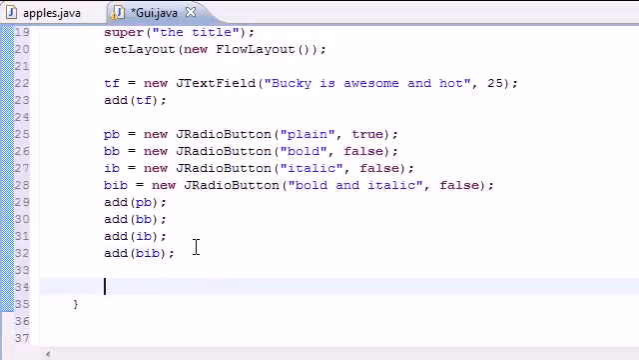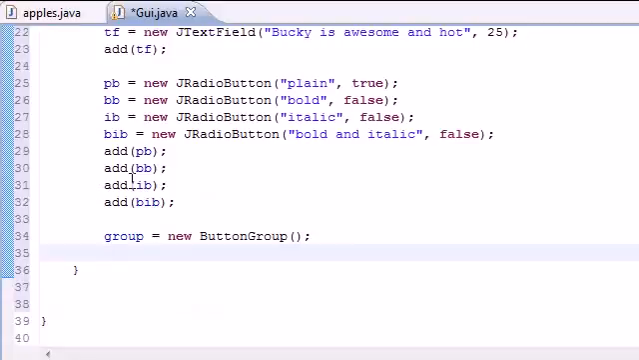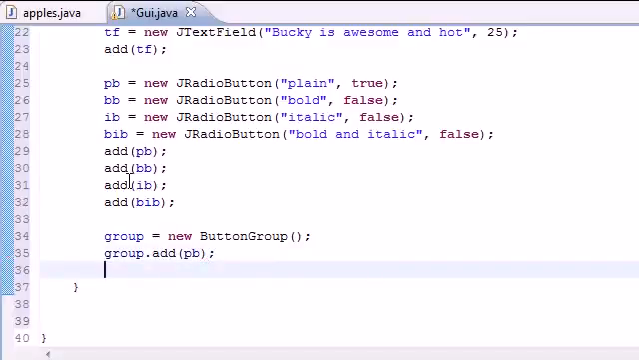So that's what we're going to be doing right here. Right now we're going to be setting an object called group, and we're going to be setting it equal to new button group, like that. And this doesn't take any parameters for the constructor. And what this group is going to do is anytime you add an element to this group, it's going to add it pretty much to the group. Pretty confusing, huh? So let's go ahead and group add, and the first thing we're going to want to add is the PB, which is the plain button. So now this group has 1 button in it.